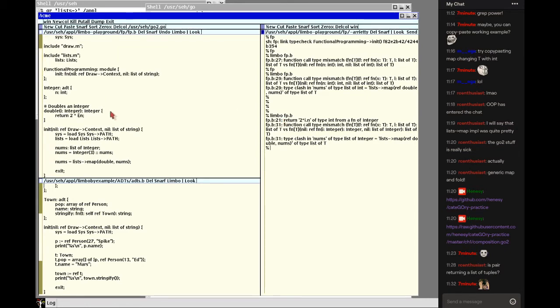Fucking what? Return two times I dot n of type int as an f and of, oh Jesus Christ, okay. Integer. All right, let's do that. Right, call mismatch clash in nums. Ah, oh, sweet Jesus.